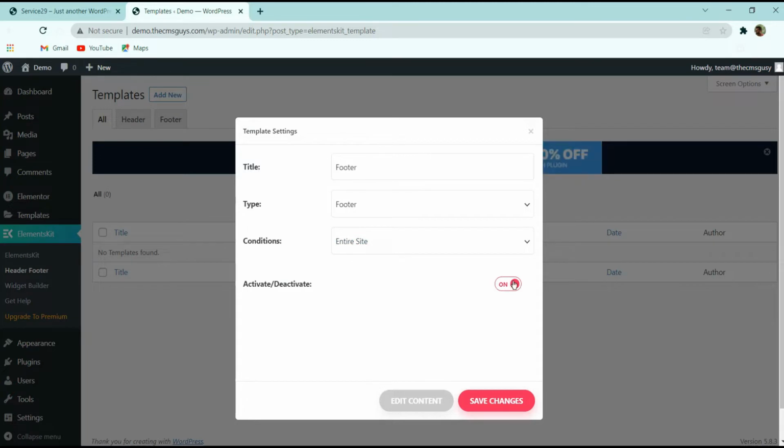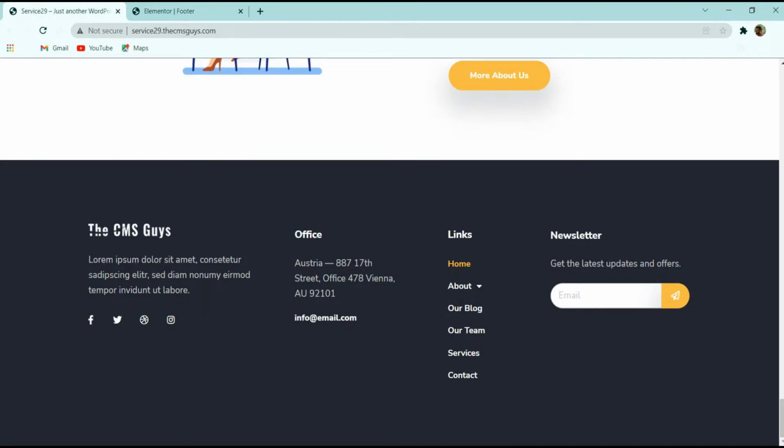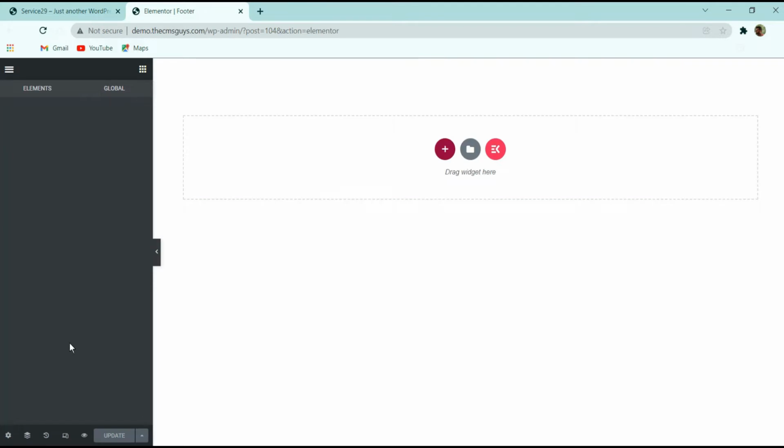After that, activate or deactivate. If you make it active, then it will start being visible on our site, and if you don't want to see it, you can deactivate it also. So let me activate it, and then I will click on edit content. Once you click on this edit content, it will load the Elementor page builder. By using Elementor page builder, we are going to design this entire footer. So let me show you how you can design this entire footer using this Elementor.